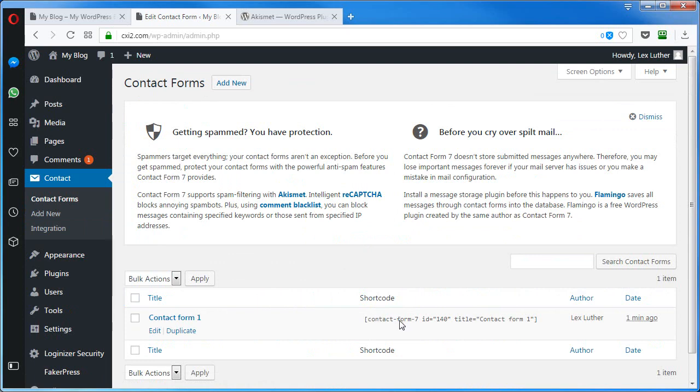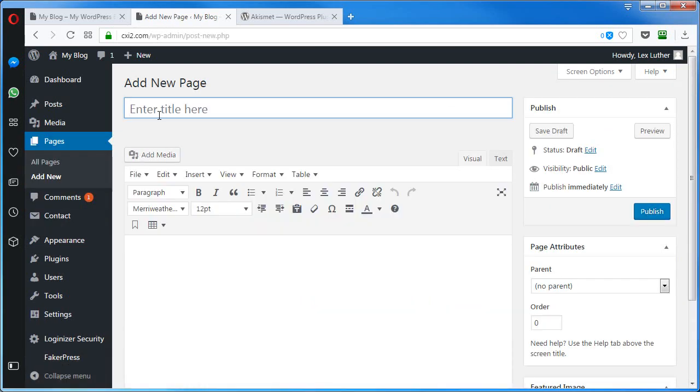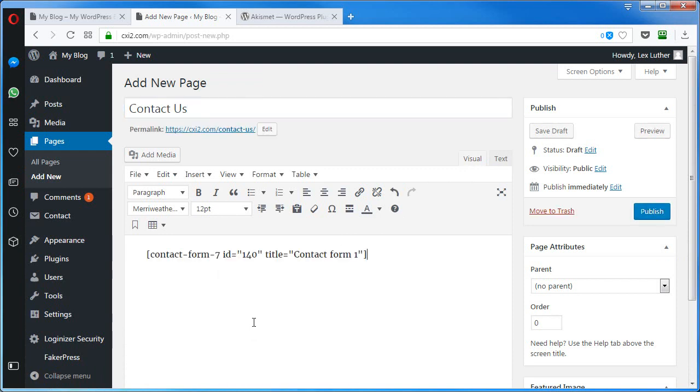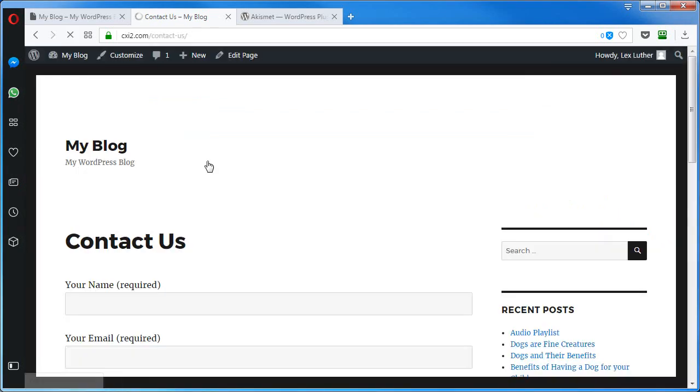But just to quickly add this form, click on the shortcode here and then click on Copy once it's all highlighted. Come on up to Pages, Add New, give it a catchy title. And since this is a shortcode, you can paste this down here in the editor box in either the visual or the text tab. And then click on Publish. And let's have a look at our new contact form. There we go. Fantastic.